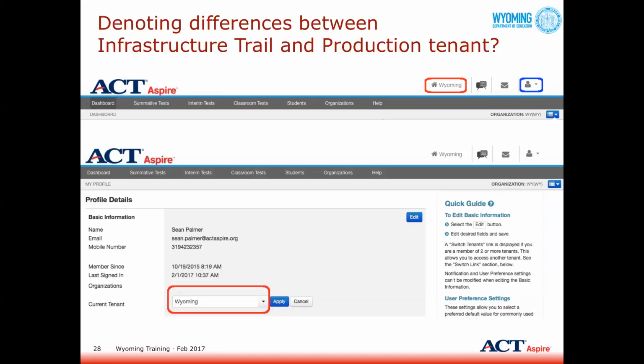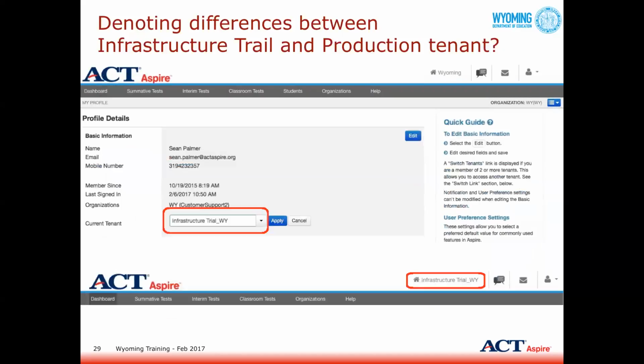Now, when you go into it, you'll click on that button and you'll only have access to switch between Wyoming and infrastructure trial _ WY. And that's how you switch back and forth. You hit apply, and then you'll go into this screen, which says infrastructure trial _ WY. On the bottom here, the tenant itself, where the home link is, will switch to infrastructure trial _ WY.